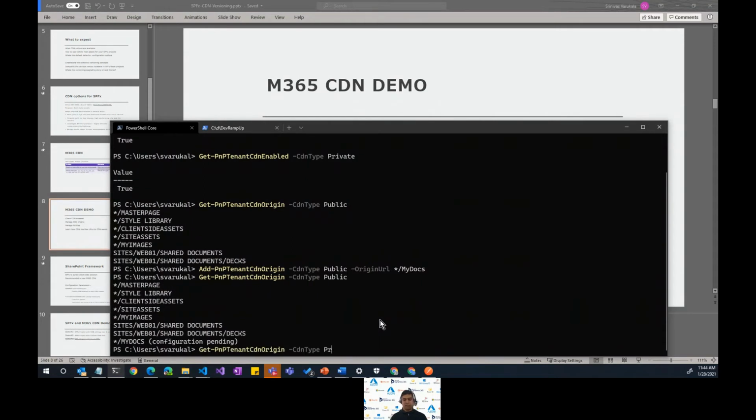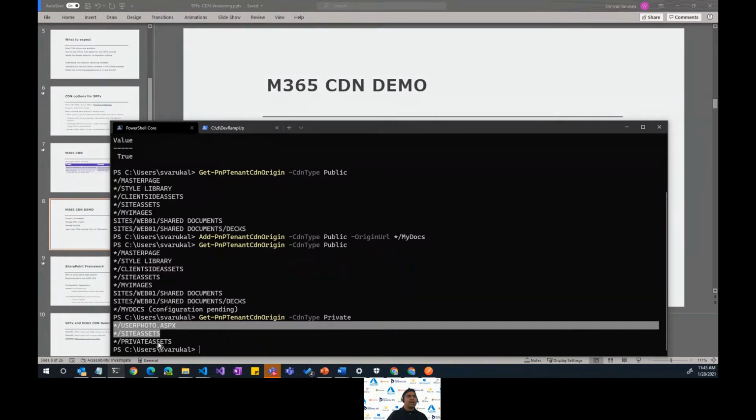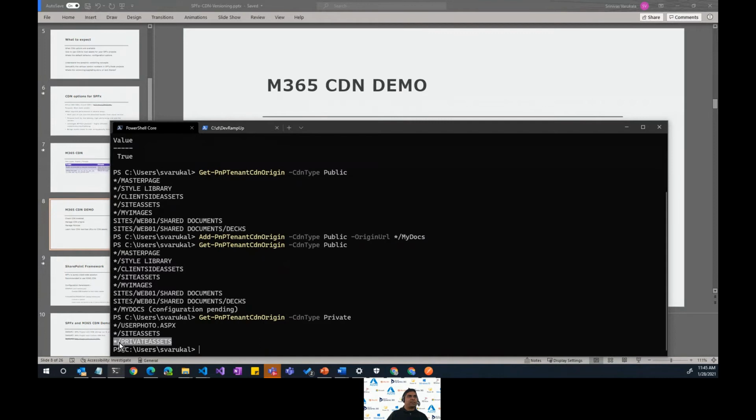Let's see what the CDN origins are for private. Private is a bit limited here. By default, you have user photo.aspx and site assets. I added a third one here, and my folder name is called private assets. Similarly, you can add a new private origin by passing private here. For now, I'll skip that. So that's the concept of origins.